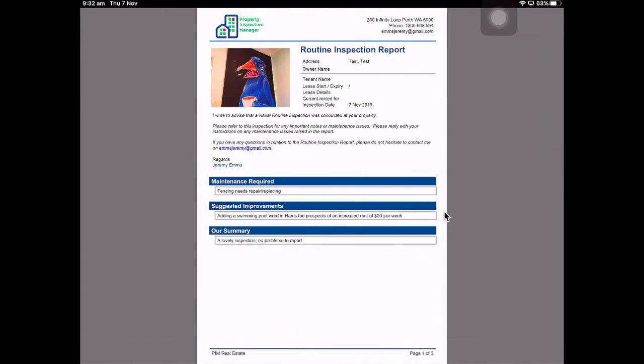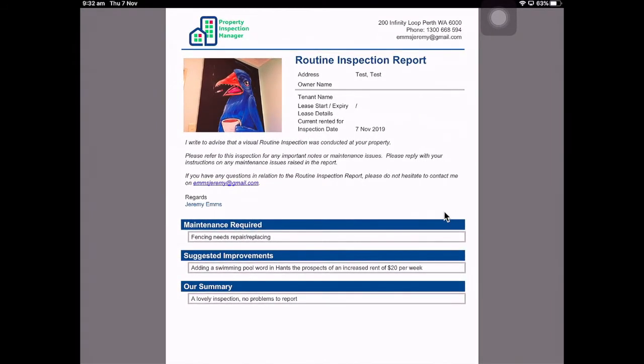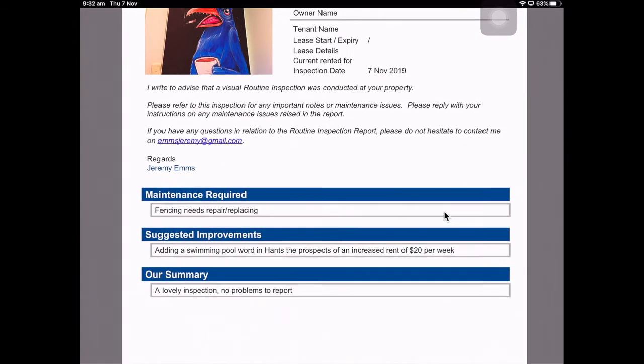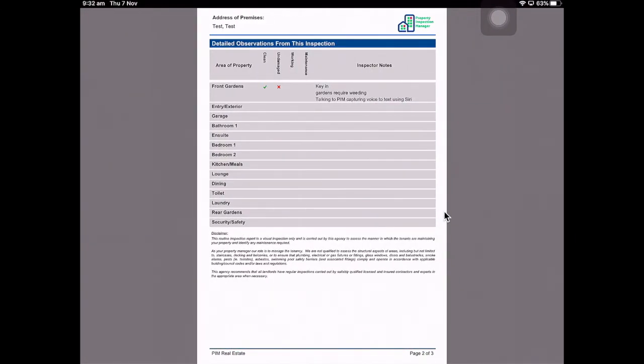Here's my inspection. There's the picture of the outside of the property or my feature photo. I've got all my details, which will be included in here. If you want to customize this report to suit the way you want to present your information, let us know because we can do that for you. You've got your maintenance required, suggest improvements in our summary on the front of the report. You've got your table of rooms with your quick check labels for the quick visual.